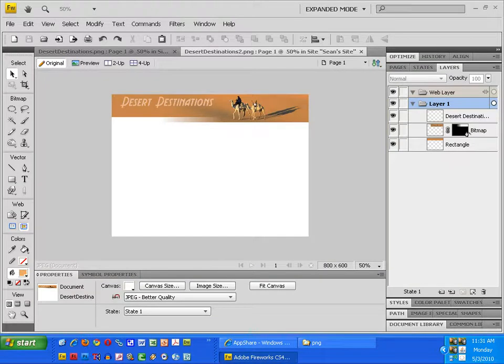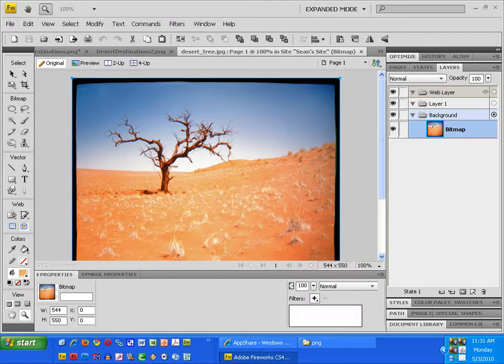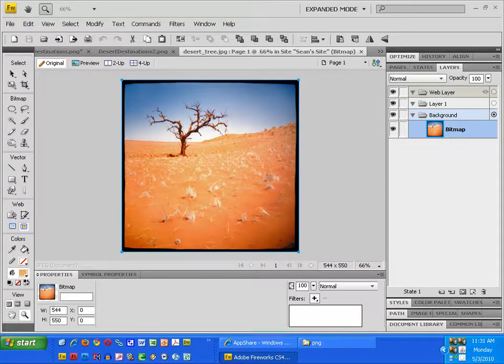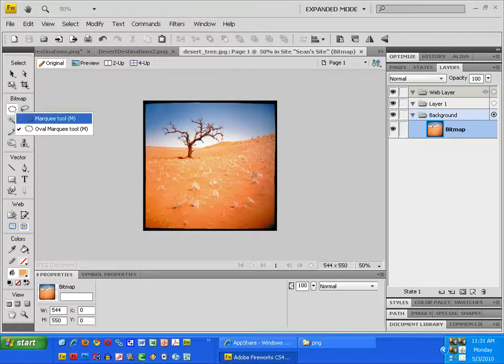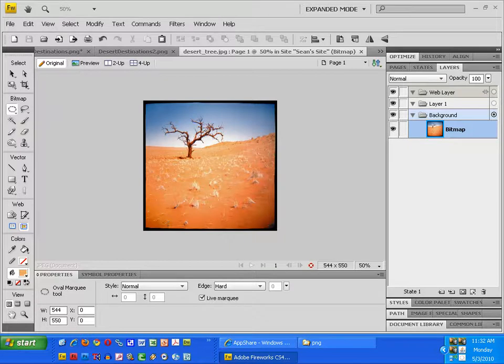And I'm going to zoom out again so that I can see the entire tree. And I even want to zoom out a little bit more. What I'll do now is under the bitmap category of tools in the left toolbar, I want to choose my oval marquee. And if I don't see it, I can click on this button here and it will expose the square and the oval marquee. I just want to choose the oval. And watch where I start dragging.